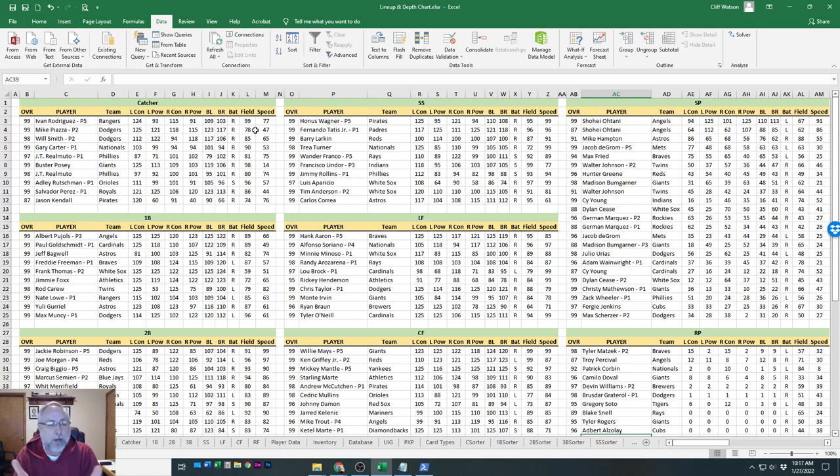So with Rod Carew, I can get 125 contact, which is the same as Albert Pujols, but look at his power: it's 53 on the left and 75 on the right. So again, it just depends on the statistics that you want to use when you're playing. And so from this depth chart, one more thing.